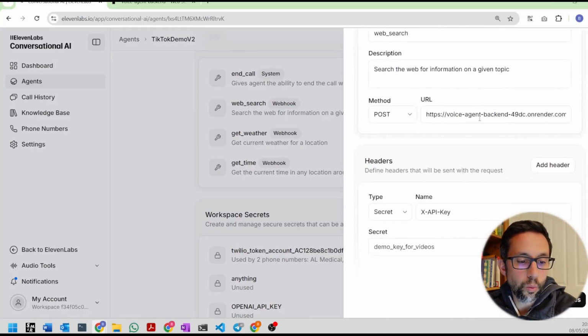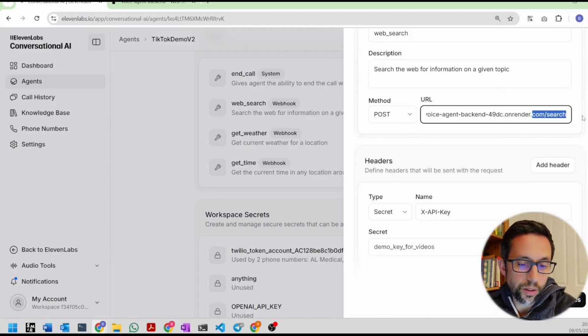Now here, where it says URL, that is what you're going to replace. Be careful you don't delete where it's got the /search at the end. You need to keep that because that defines where the endpoint is in the server. But this whole section here, HTTPS, all the way through to where it goes /search, replace that with the URL for your own server.